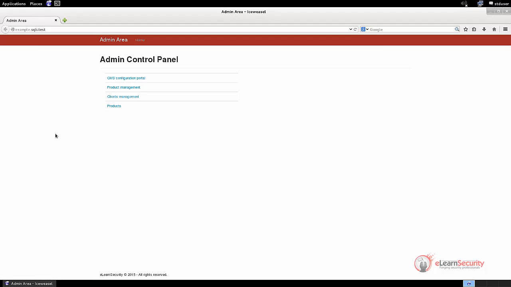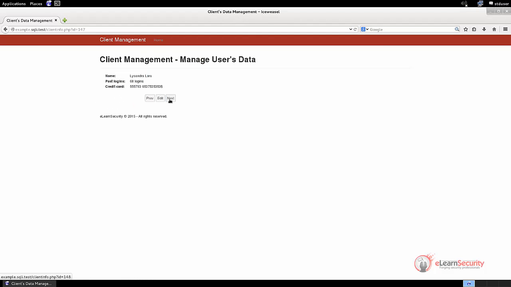The web app provides some client management features. By opening clientinfo.php, a site administrator can navigate through a client's records and see information such as name, number of logins, and credit card information. Navigating through the records by means of the previous and next buttons simply means changing the ID GET parameter. For example, we can directly jump to the 200th client by typing ID equals 200 in the browser address bar.